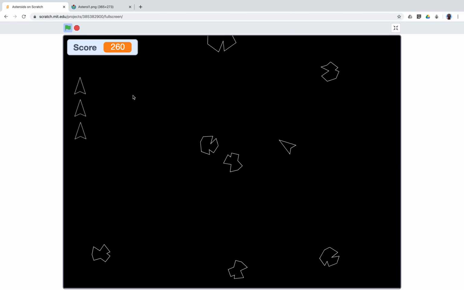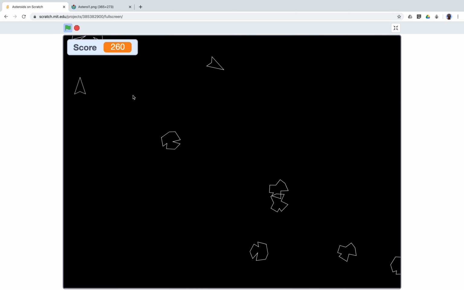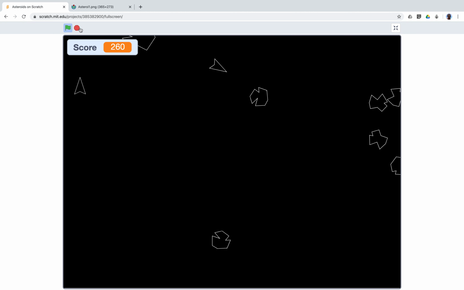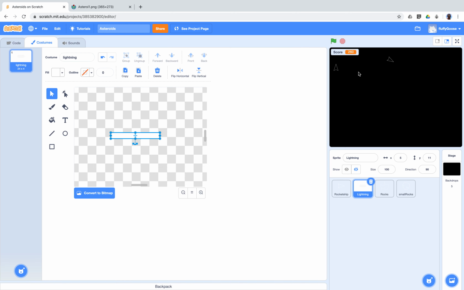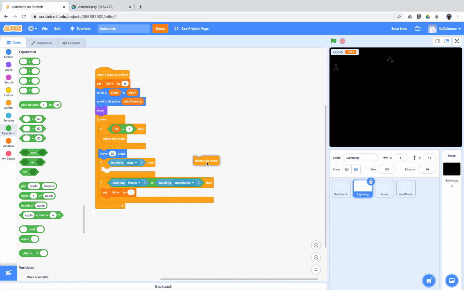One thing I have noticed through playing the game is that when rocks get stuck on the edges, sometimes it can be quite difficult to delete them when firing at them because it seems like the lightning doesn't make contact with them sometimes. And I think to help with that, I'm going to change the way this works here inside the lightning code. Because at the moment I've got it that when it touches the edge, the lightning just gets deleted.